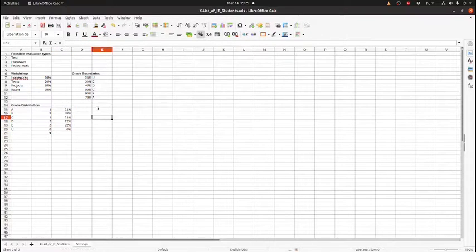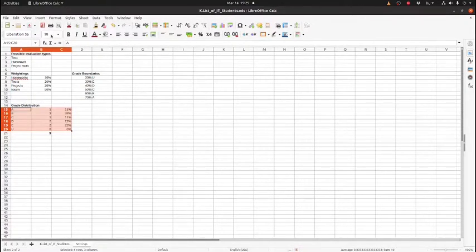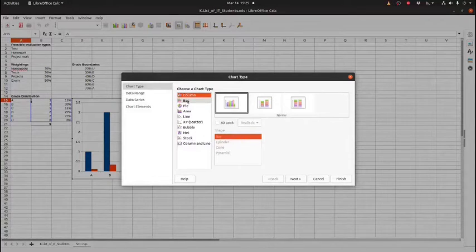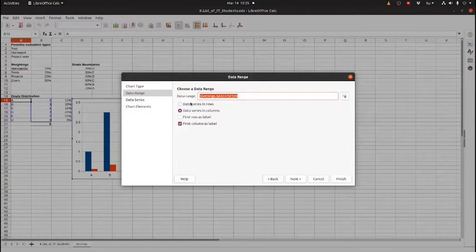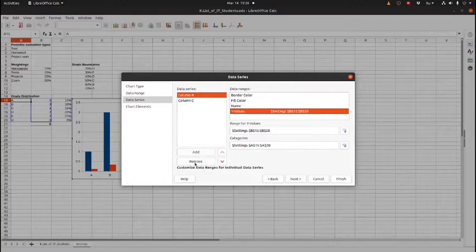There we go. And now what we want to do is we want to add a graph. So to add a graph, it's almost exactly the same in LibreOffice as Excel. We select the whole table, you go to Insert, Chart. And I want a column chart. And I want this range, it looks about right. But when it comes to series, I don't want this one, I only want the proportions. So let's remove column B. Remove that. Column C, I'll keep.